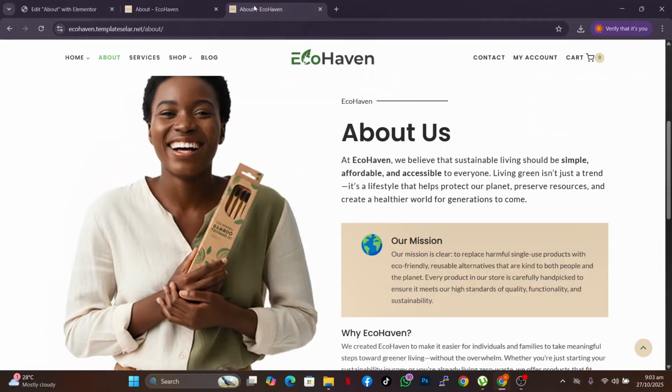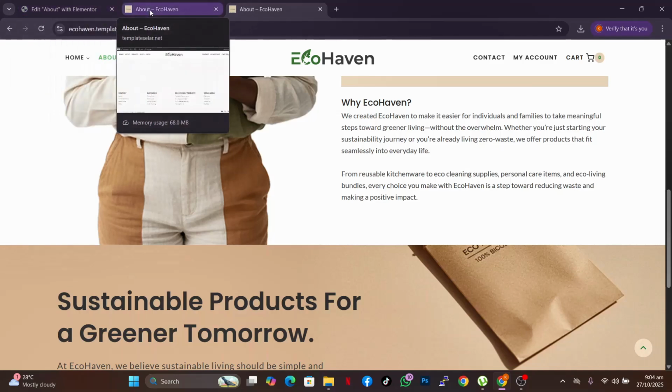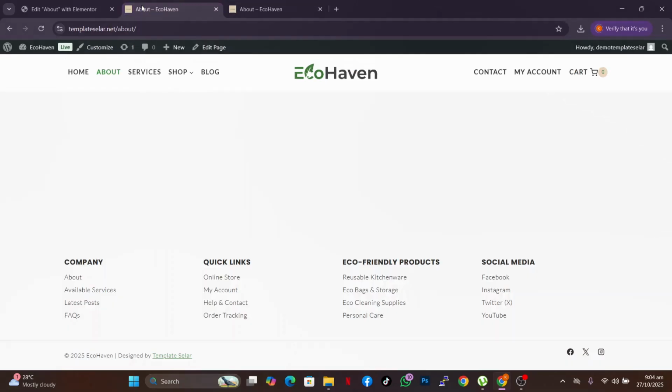We are supposed to make sure that this particular container, this particular image over here, hits this particular side over here. So first of all, I'm going to go to the front end of this website, and we're going to copy some elements, some section that we created, and then bring it to the about page.